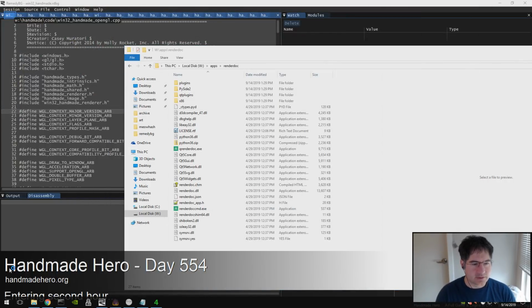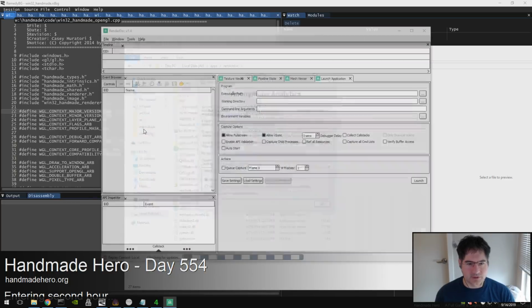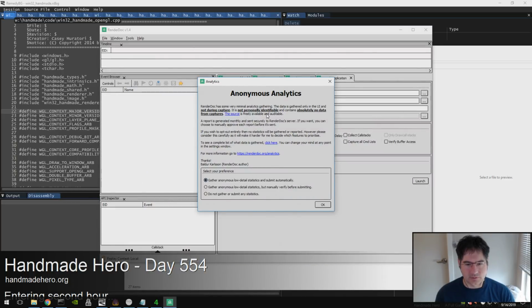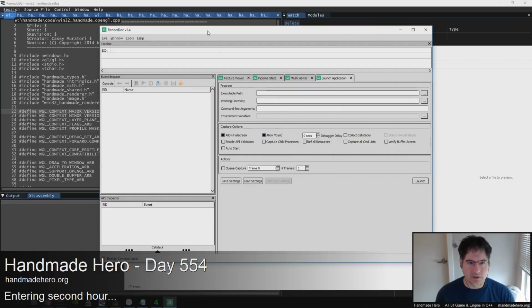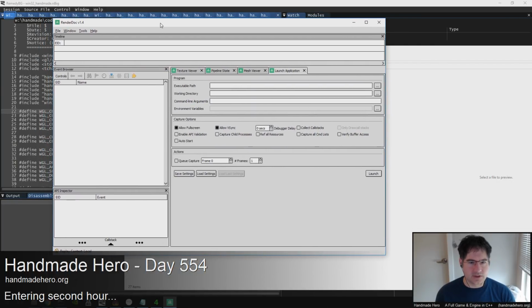So let's take a look. If I run RenderDoc, I'm running it from the start menu here. Here's what it gathers. I'm fine with this on the Handmade Hero machine. If it wants to gather statistics, that's fine with me. RenderDoc v14. I don't have any idea how to use the interface, but it looks pretty straightforward and similar to any debugging utility you would see. The basic executable, working path, command line argument stuff.